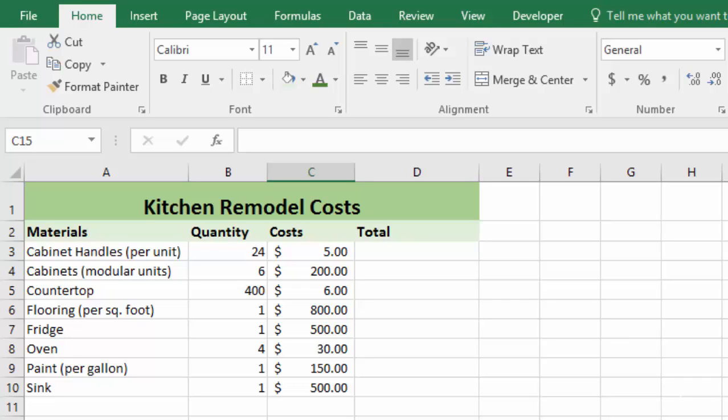So that's how you enter and format numbers into your columns, and next we'll go ahead and create some formulas to create our total for our quantity times our costs, and then a total down at the bottom.